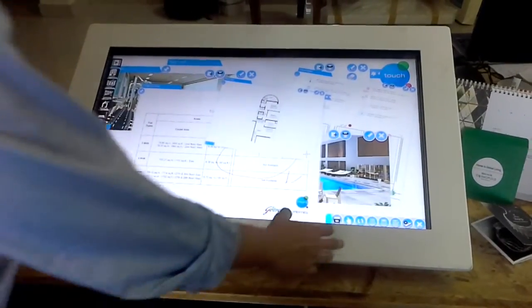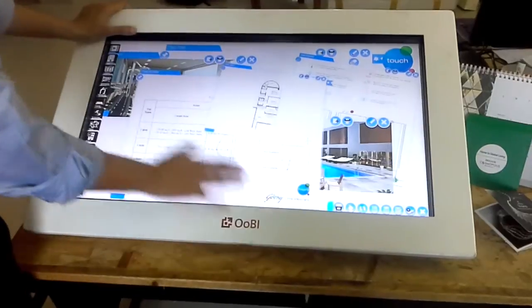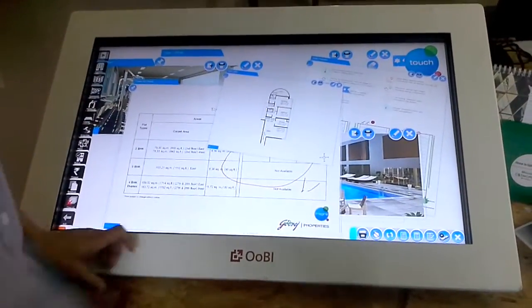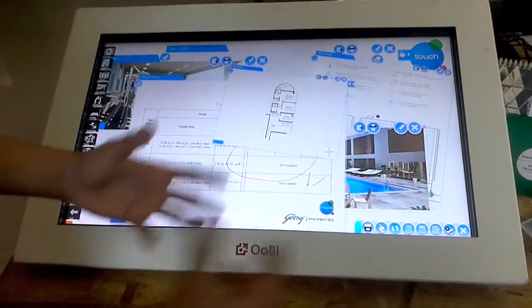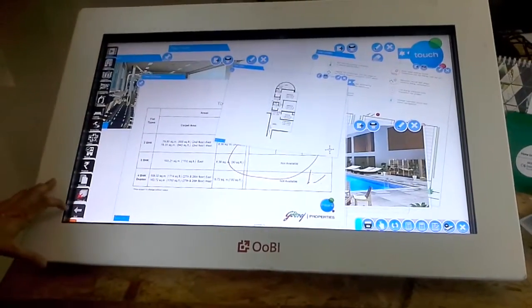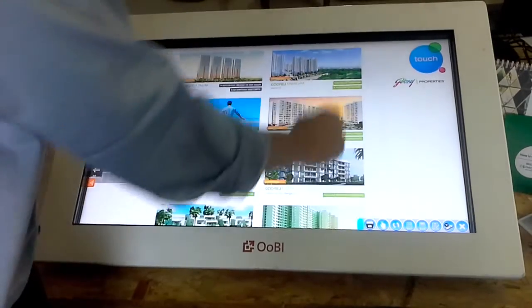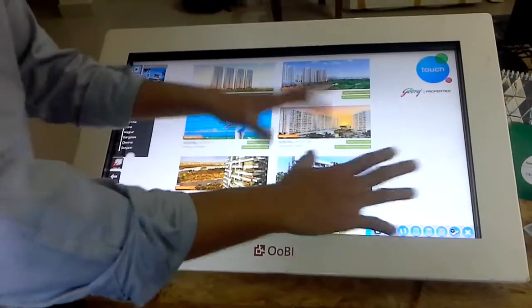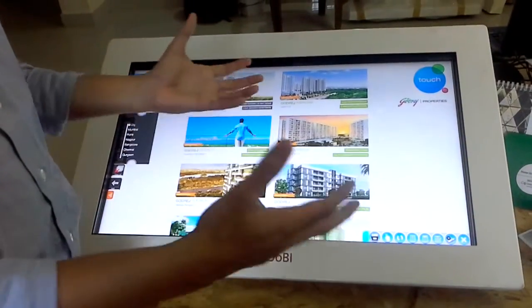Then we have features like screen freeze, so that you can use this screen like a normal desk or a table. We also have a currency calculator built into this for NRI clients. This particular device is used in a table format in different Godrej site offices.